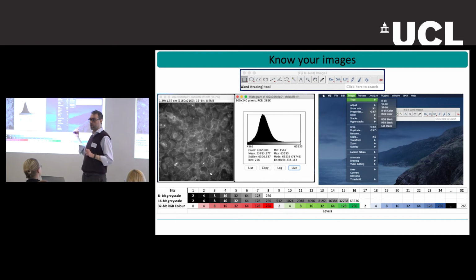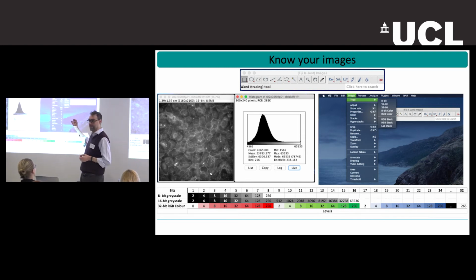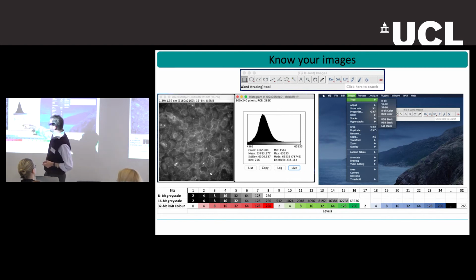So how familiar are you with these concepts? What is an 8-bit image? What is a 16-bit image? What is an RGB image? Shall I go on? Okay. So this is the image.